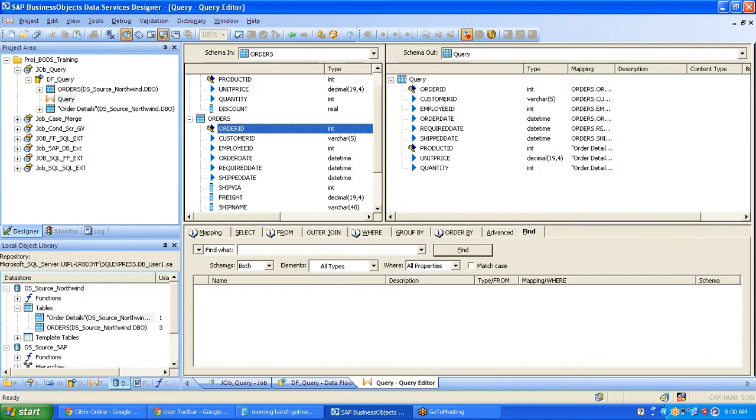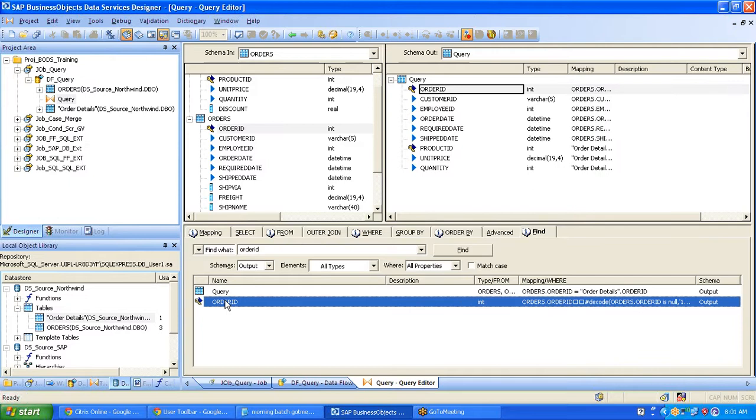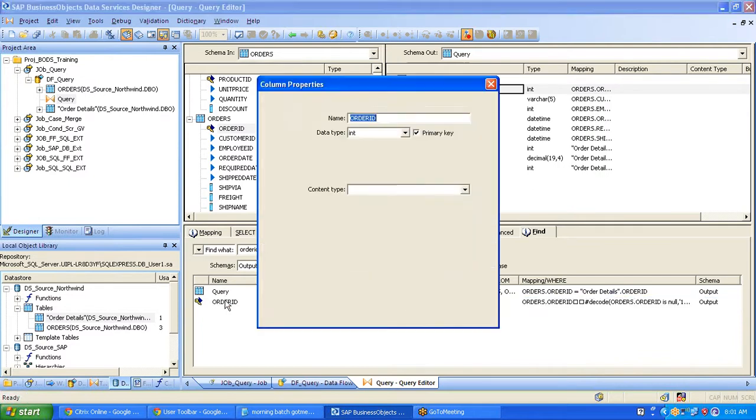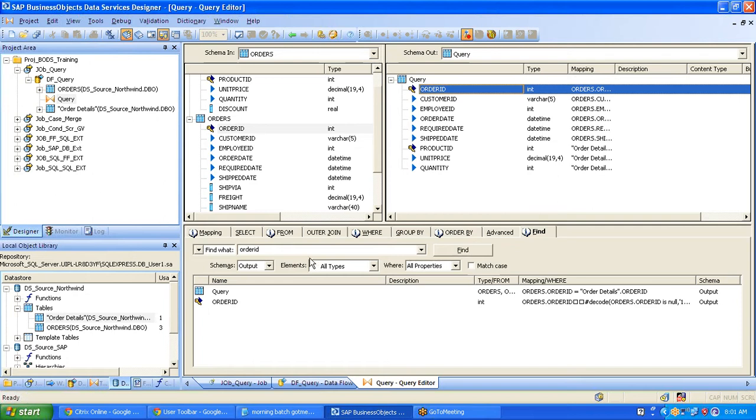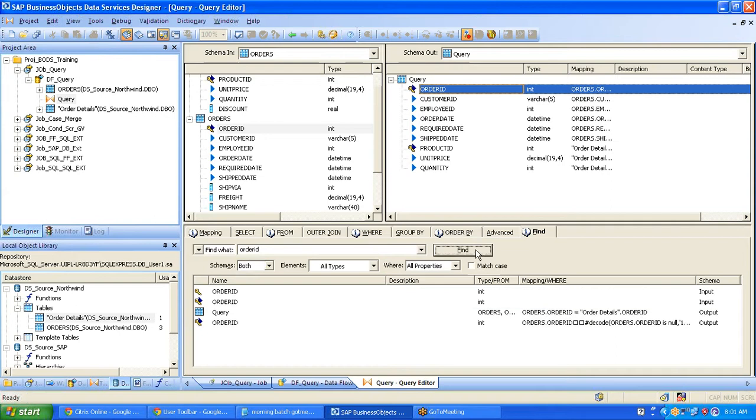If you have a number of columns in your schema in or schema out and you cannot find one and want to search for it, I give the name order ID and choose the schema in which I want to search. Just click on find, and it gives me the one in schema out. You can double click on that and make changes, and you can allow the system to search in both the schemas as well.